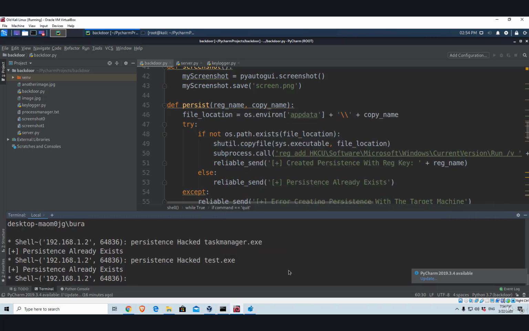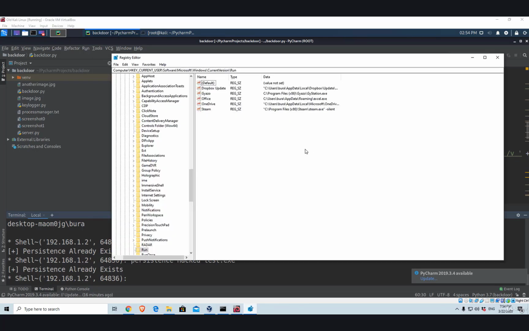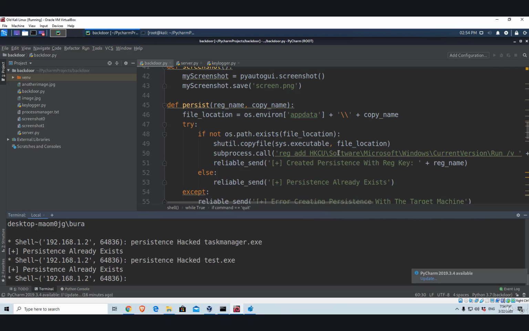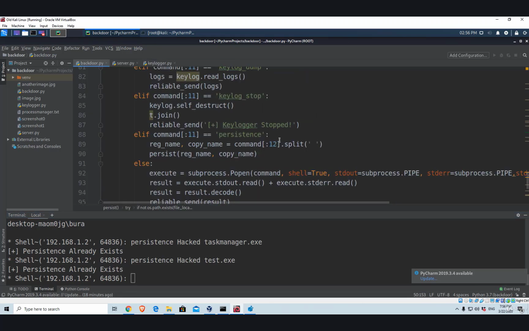Okay, so there is definitely some error inside of our code because we cannot see the file and the persistence is not there inside of our registry. So let's see what's wrong with the program. Okay, so this is probably the error. Right here, instead of the command and then first 12 characters, we want to specify from the 12 characters till the end. Now I will do the process of compilation all over by myself and I will get back to you with the newly compiled file.